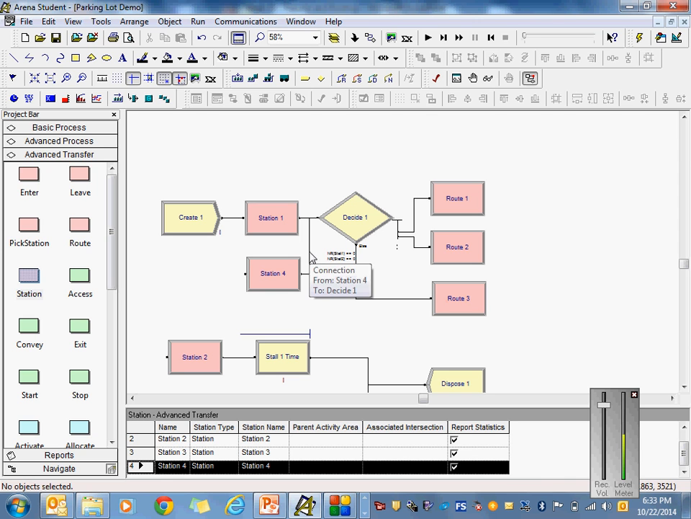Actually, you know what station 4 can do? Station 4 might be able to feed right into our station 1 block. So what I'll do is, assuming all the spots are full, I'll drive around the big loop and end up back at station 1 and start all over again. Do you know what I'm saying? So let's try this. Station 4 is going to go there.